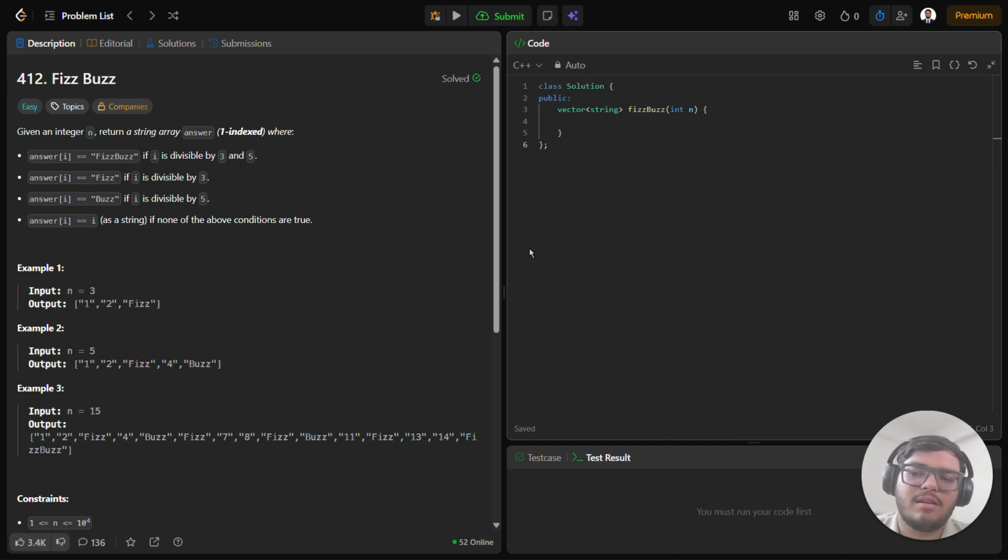If n is 15, the output would be 1, 2, Fizz, 4, Buzz, Fizz, 7, 8, Fizz, Buzz, 11, Fizz, 13, 14, FizzBuzz. 15 is the first FizzBuzz, divisible by both 3 and 5. 3, 6, 9, 12 are Fizz only. 5 and 10 are Buzz only. Everything else is just a number as a string.